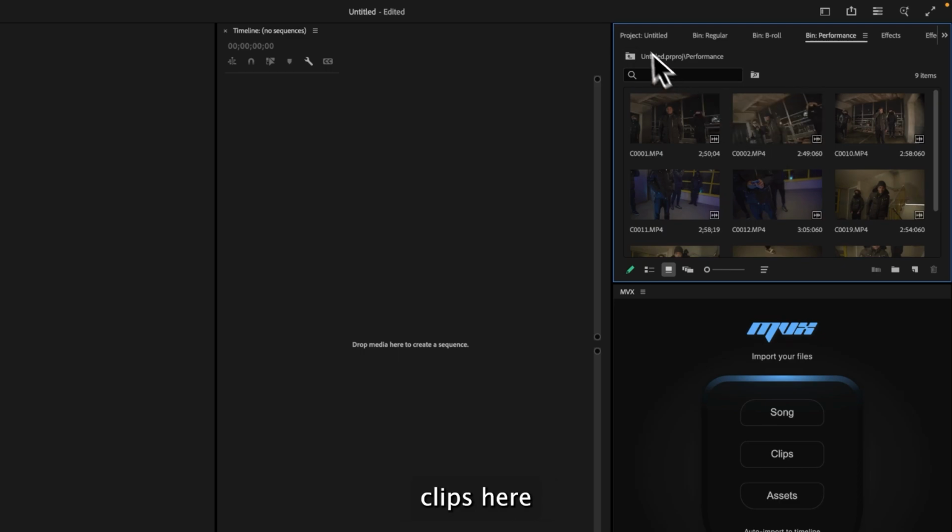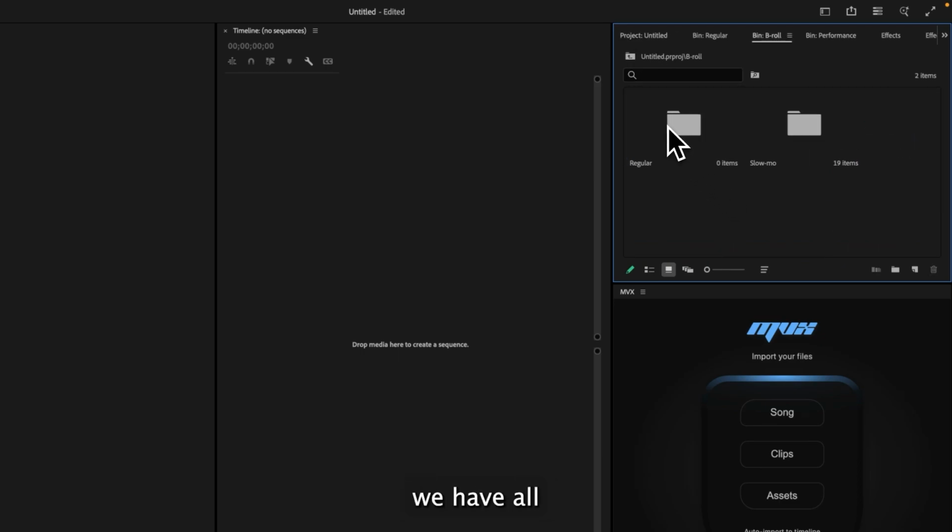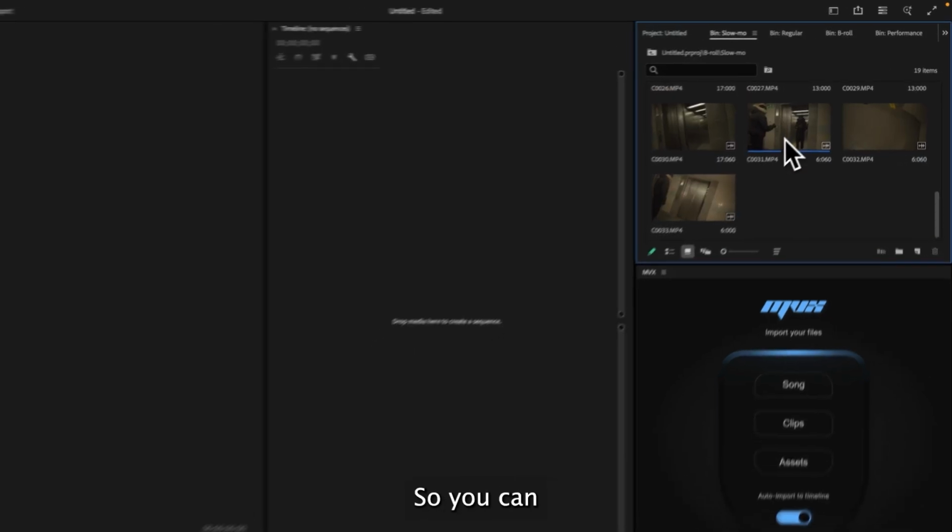We have all of the performance clips here in this bin. In the B-roll bin we have all of the B-roll clips, and we even have them split by FPS, so you can later easily look for exactly what you want. We can leave the song here.